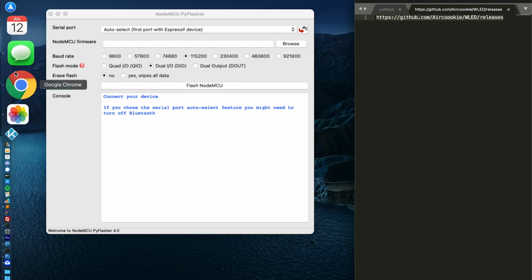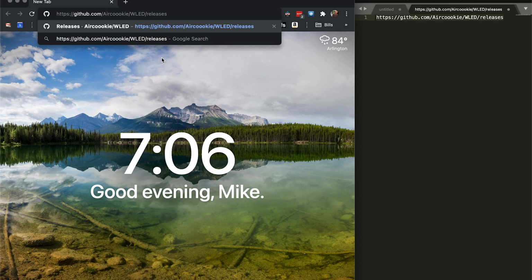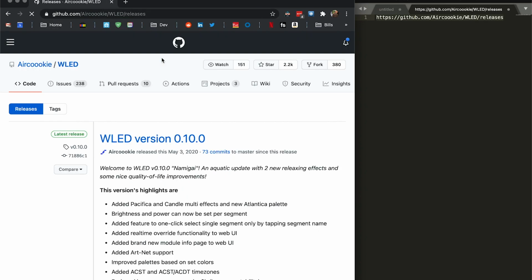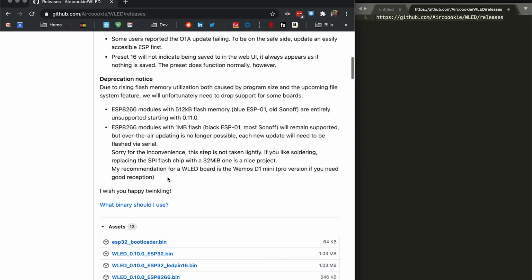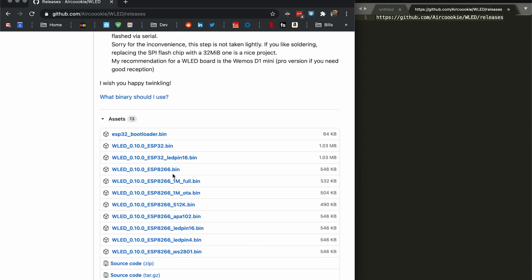We're going to go to the AirCookie GitHub release page, and we're going to download the version 0.10 of WLED. And what you want to do is you want to get the 8266 bin. And we'll just save that to downloads.